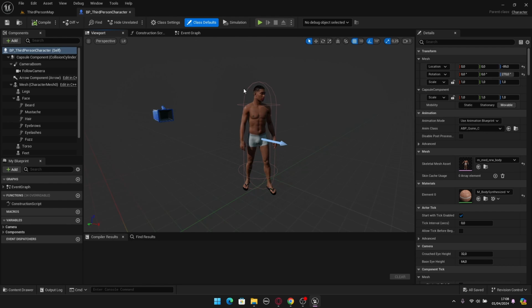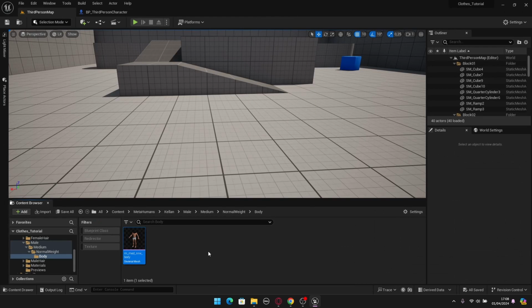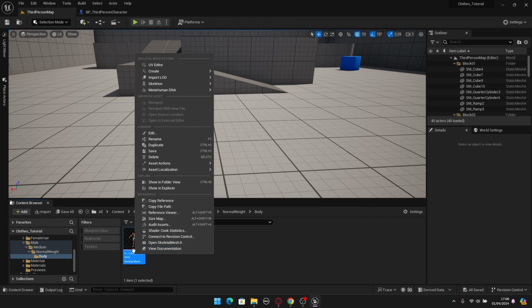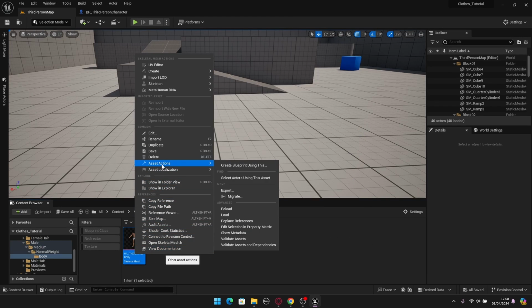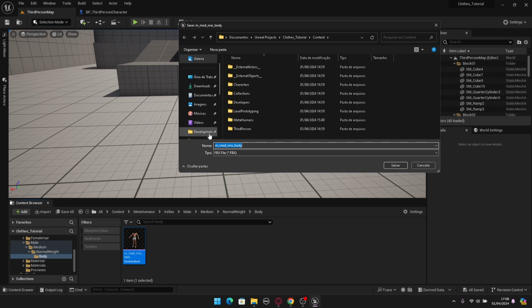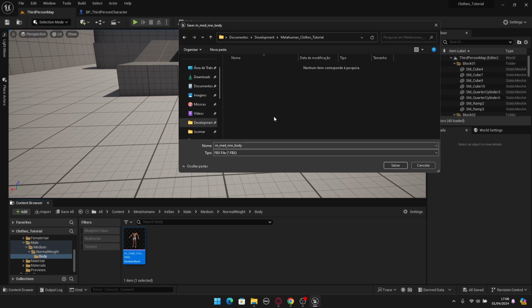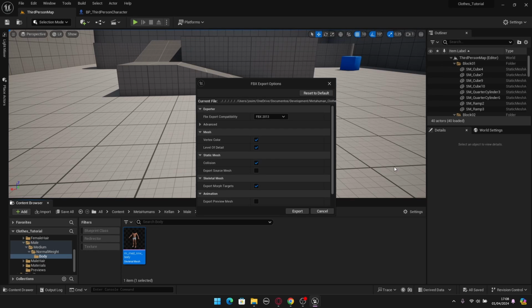So to do this, let's again select the mesh here, where we have the body, and let's hit this folder icon so we can see this in the folders here. Let's right click on this body, go to asset actions and export. So here you need to select a folder where you want to export this. So for me, let me put it in this folder here, and there you go.